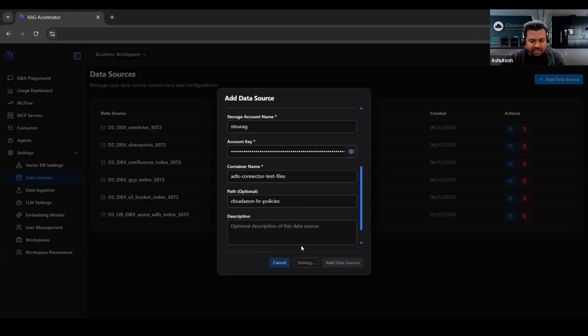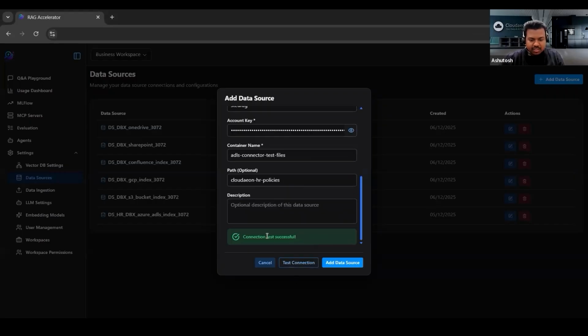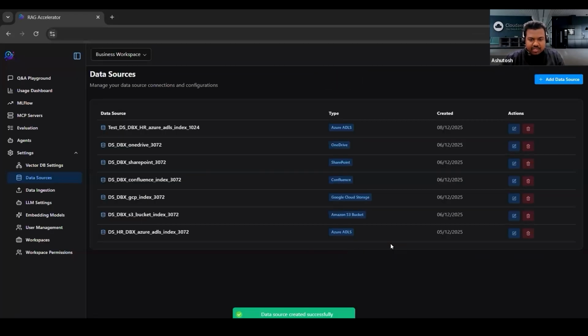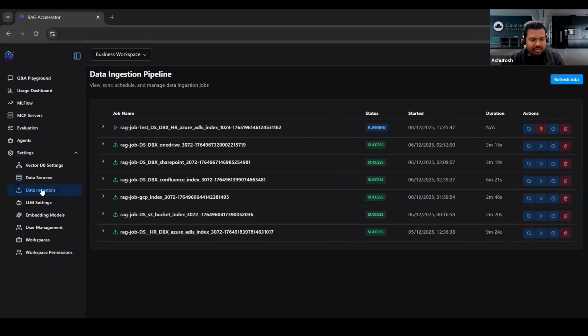And again, we test the connection just for the surety, and we add the data source. As soon as we add the data source, what it will exactly do is create this data ingestion pipeline, which will do all the work: reading the data from the data source, converting that into a vector space using the embedding model, and then storing that information into the vector database, which we have selected at the time of creating that connection.